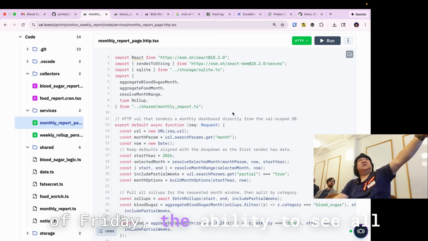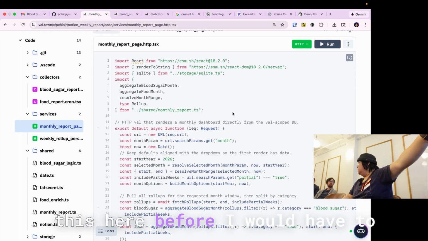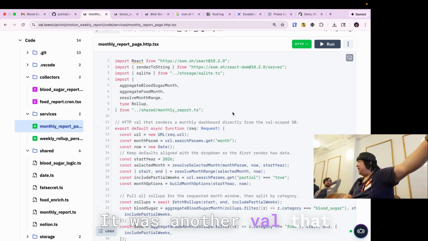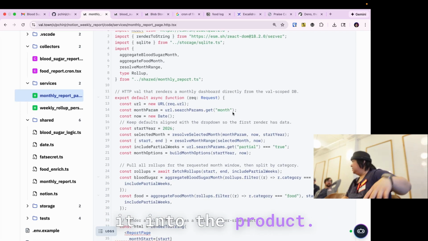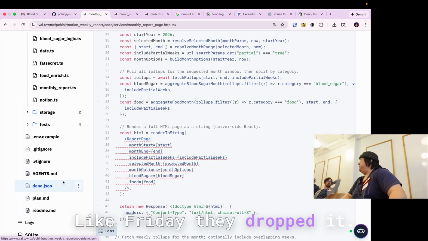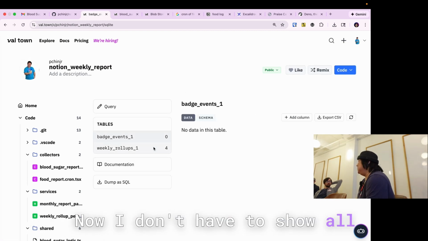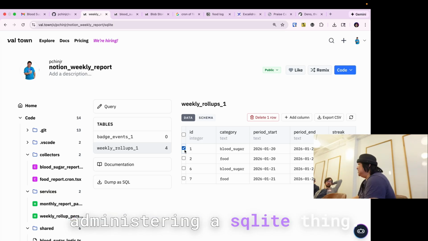Friday, the ability to see all this here. Before, I would have to go to another portal that was another val that was hacked together. Then they just built it into the product. Like Friday, they dropped it. I was like, holy shit, this is cool. Now I don't have to show all the workarounds that come with administering a SQLite thing.